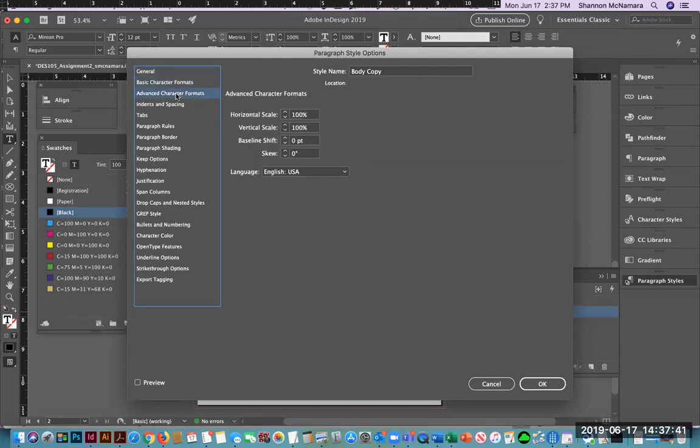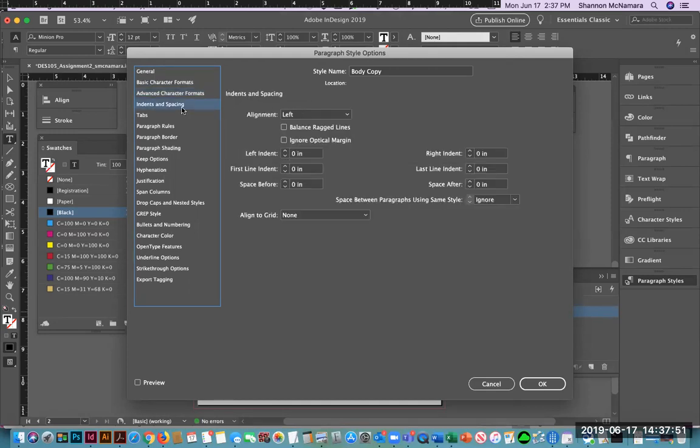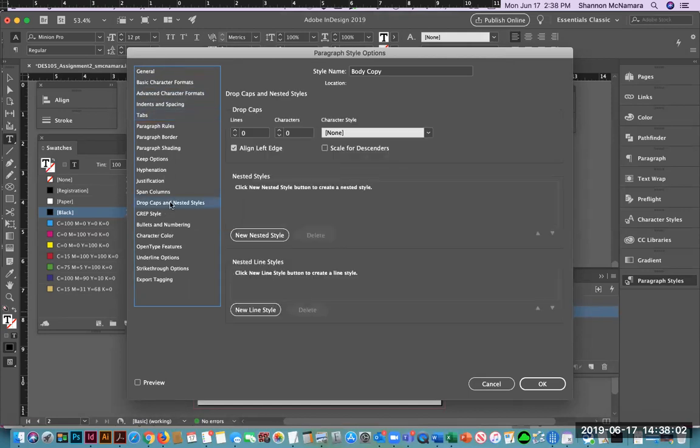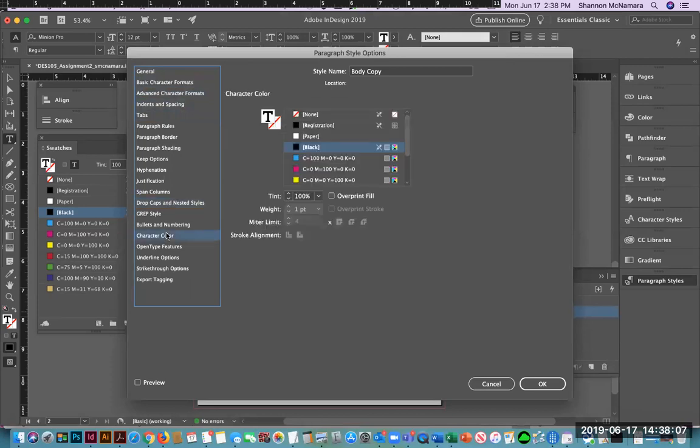As far as advanced character formats, I always want to leave my horizontal and vertical scale at 100%. You don't want to skew your fonts. I don't need any indents or spacing right now. I don't need any tabs right now, but I will. And I don't need any drop caps because that would be really confusing to read on a menu. As far as character color, I'm going to leave it black because it's the smaller text on the page. I'm going to hit OK.